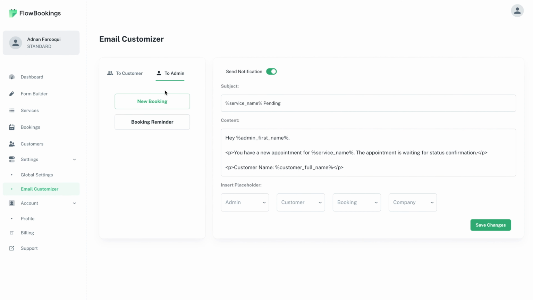To the admin, we only send two email notifications. One is when a new booking is created, and one is 24 hours before the booking actually happens. So these are the two email notifications. You can customize them according to your needs. That's basically it from FlowBookings, and this is all you can do with FlowBookings right now.